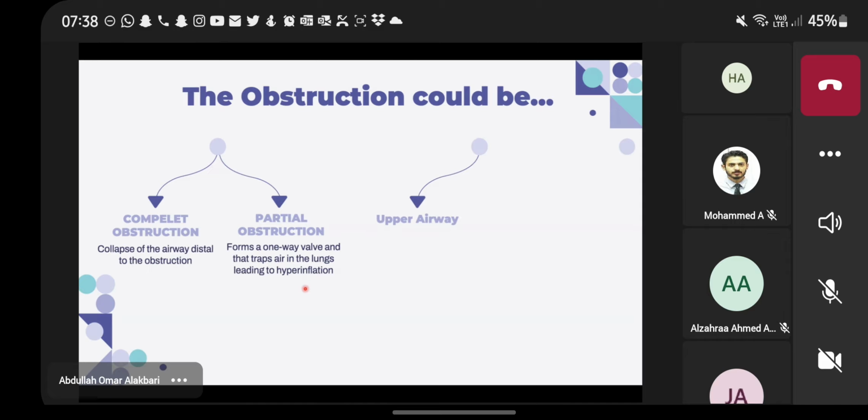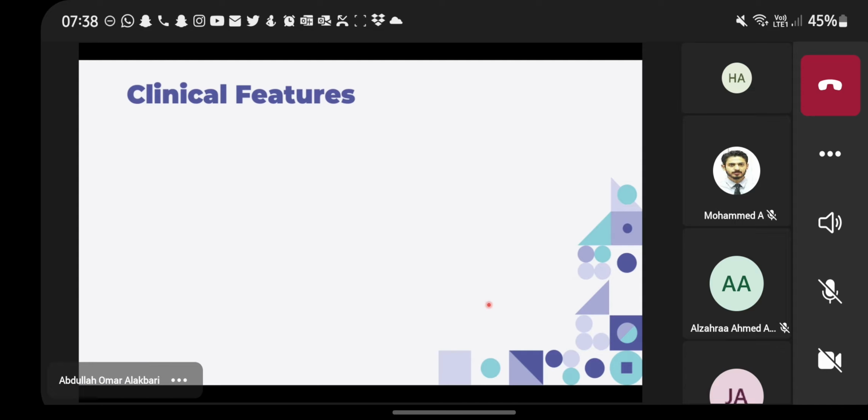The obstruction also could be in the upper airway, meaning from the larynx and above, or in the lower airway. And the most common location is the right main bronchus. Why is that? Because the right main bronchus is more vertically oriented in comparison to the left main bronchus. So foreign bodies usually tend to lodge there.